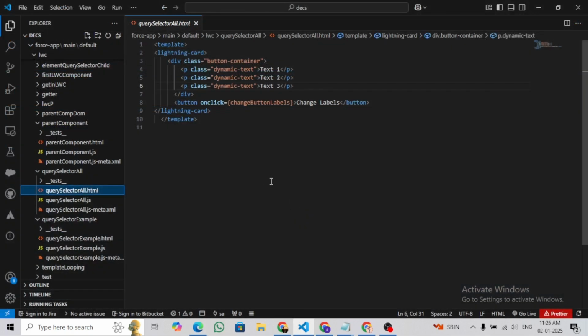Now, let's understand template.querySelectorAll. In this example, inside the HTML file, I have created a div container. Inside the container, I have added three p tags with the texts text 1, 2, and 3, all having the same class name, dynamic text. Below these, I have added a button labeled Change All Text with an event handler.